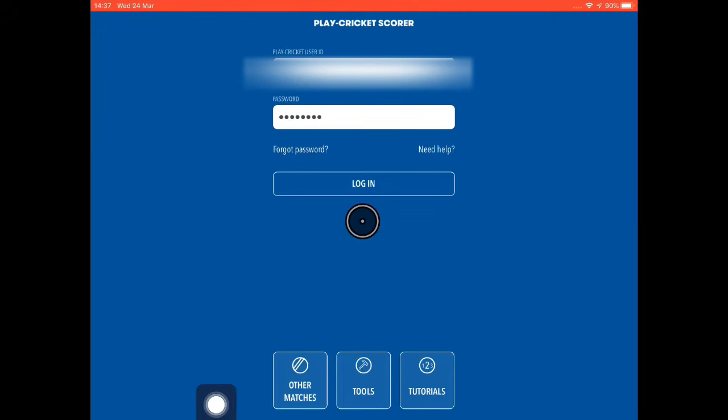Hello and welcome to a quick run through of how to score a game on the Play Cricket Scorer app. So first thing I'm going to do is log in.